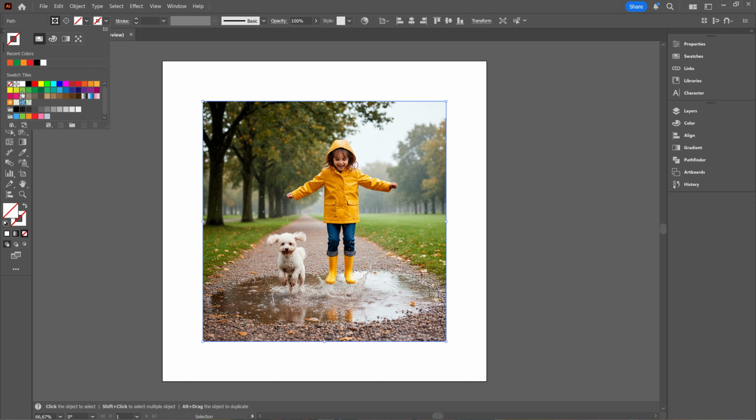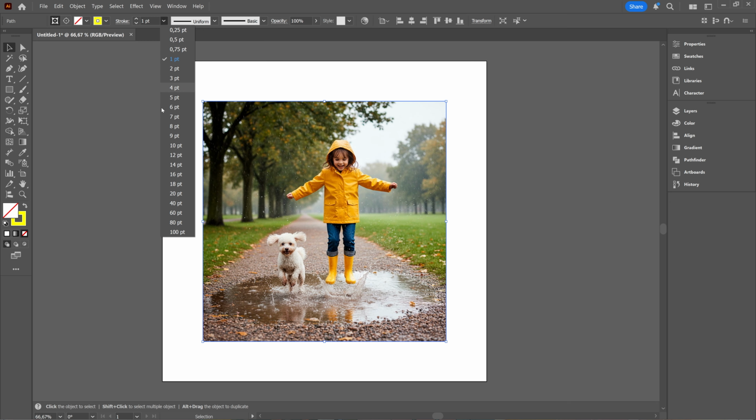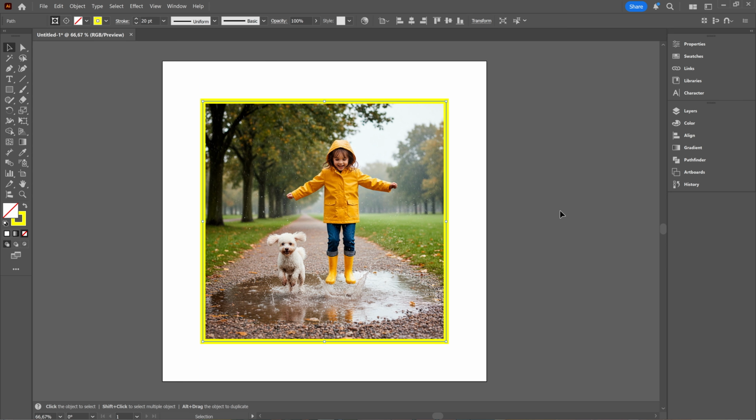So let's say we want a yellow border. You choose a color, and then here you can choose the size of your stroke. And now you have added a border around your picture.